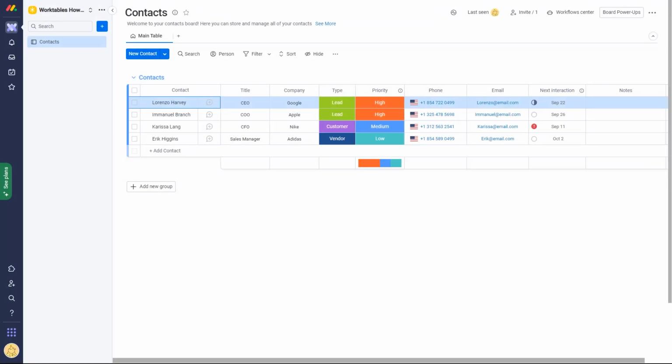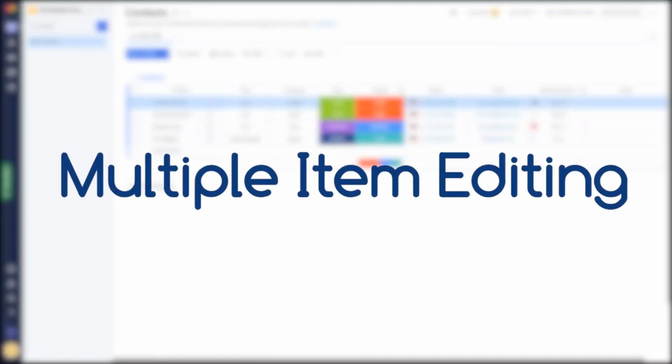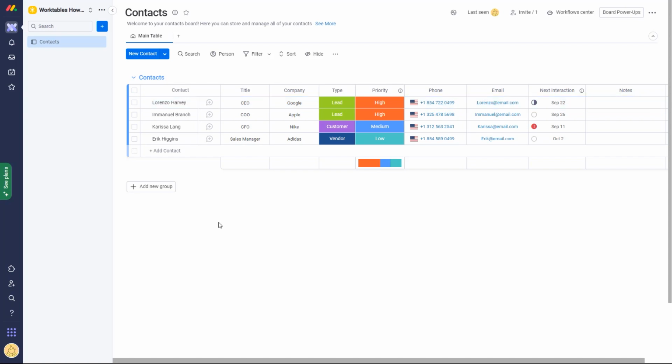The more you use Monday.com, the more items you'll be dealing with on a daily basis, so knowing how to edit them is a big part of succeeding on the platform. Here we have a sample contacts board with some sample data. We have 4 contacts and all of their information.